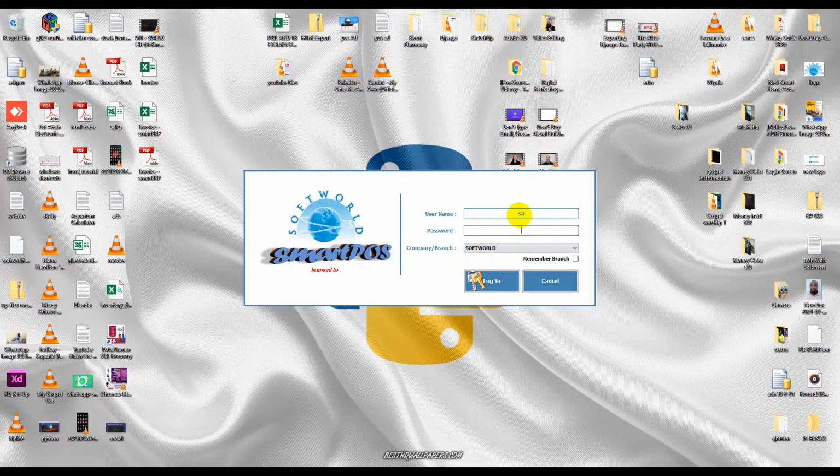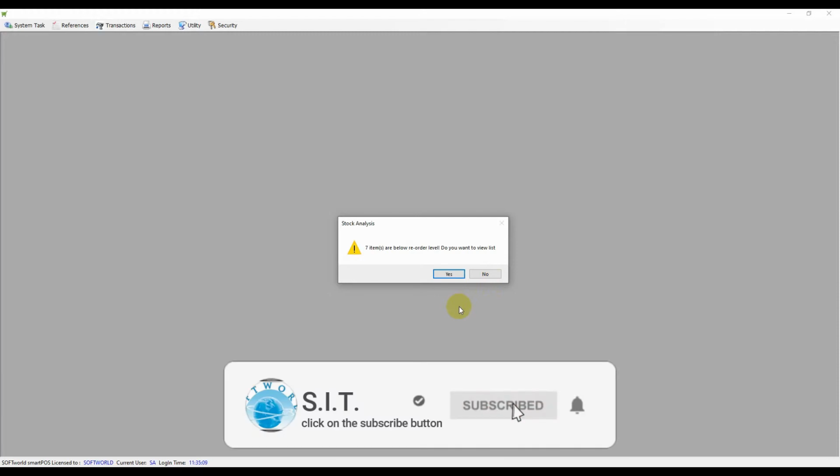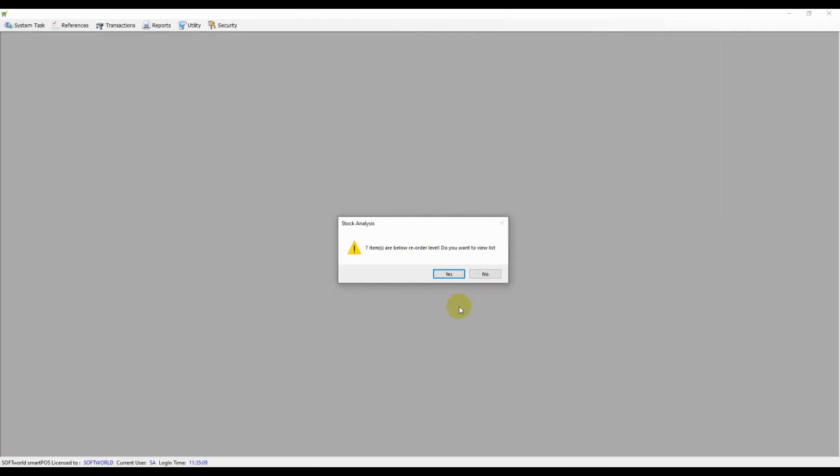So let's enter the software and see how it works. You can also click to remember branch so that you don't have to select this every time you come in. So let's log in. Now, when you log in, it gives you information about your stock. That is all stock that are below reorder level. Every stock that is below reorder level, you get a notification. For example, this one is telling you five items are below reorder level, and then it asks you whether you want to view the list. If you say yes, it goes ahead and displays the list for you. If you say no, you continue to the main features of the software.